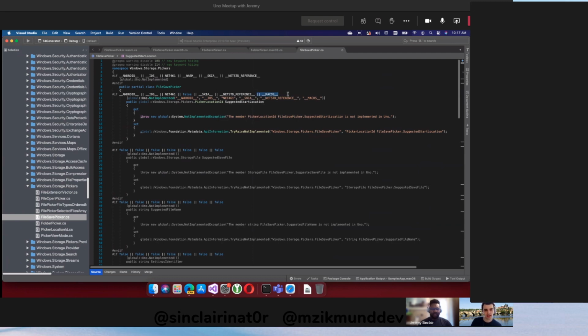So I say you can probably just find every reference in here. Well, not all of them. I would take it one by one, because we will not support everything, but definitely suggested start location we will do, as this is the place where the picker will start. That can be supported. And then let's go down.